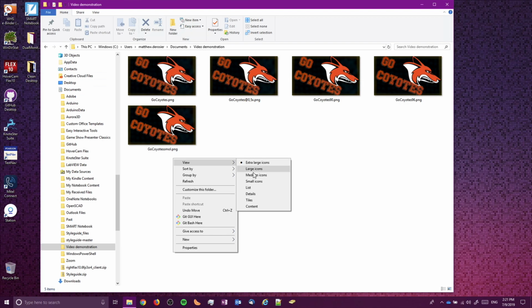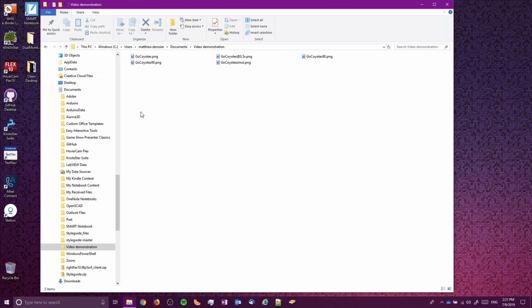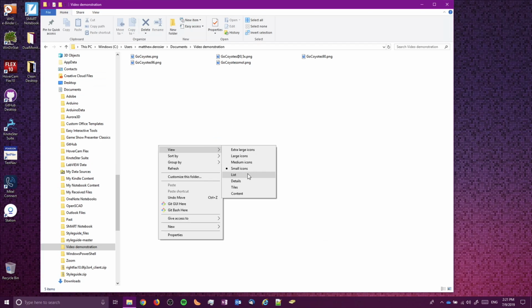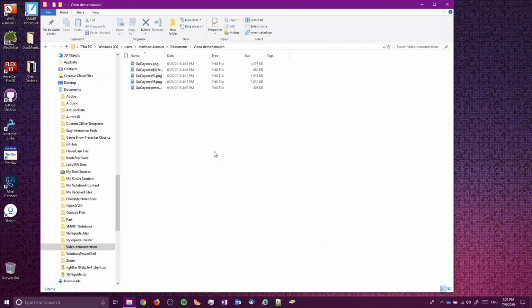I could change to small icons. When you do small icons, it actually takes away what it looks like, so I've never found a use for that one personally. But you can change it to details view if you want to. Each of these things can be resized just by dragging.